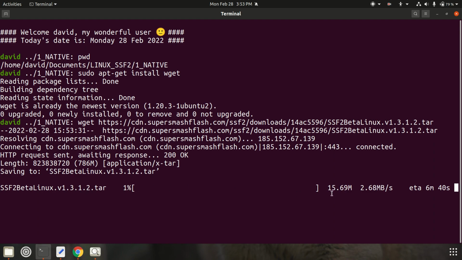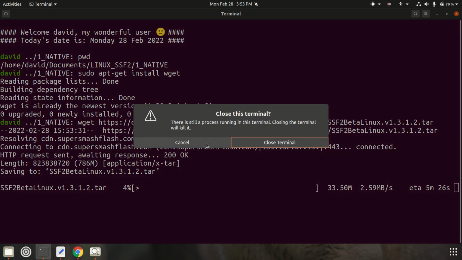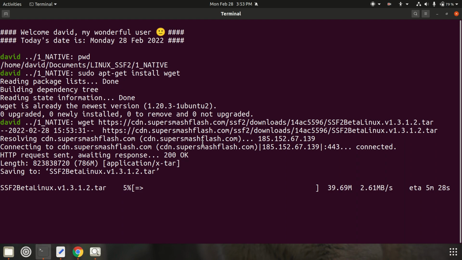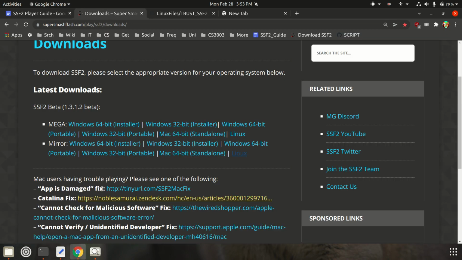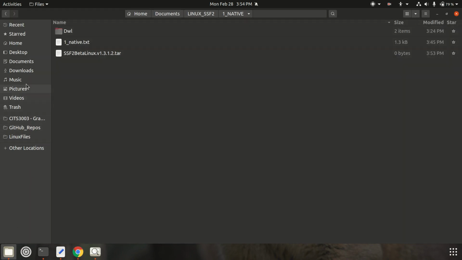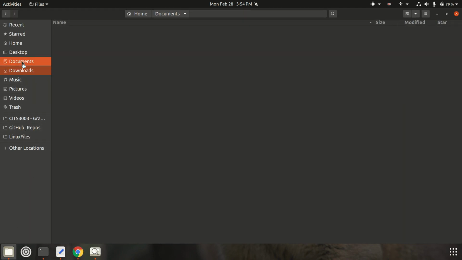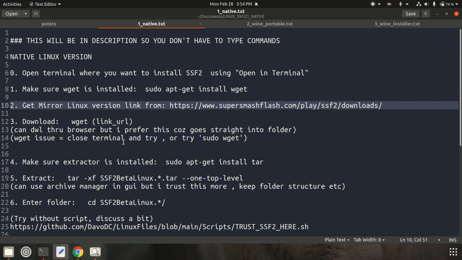Sometimes when I was downloading like this, it would get stuck at 5 megabytes. Just close the terminal and then do it again. You might have to do it a few times. If that doesn't work, try sudo wget, and that might fix it. And if worst comes to worst, just download it through the browser. You have to move it from your downloads into where you want it. But the reason why I use wget is because it downloads the file straight into the folder.